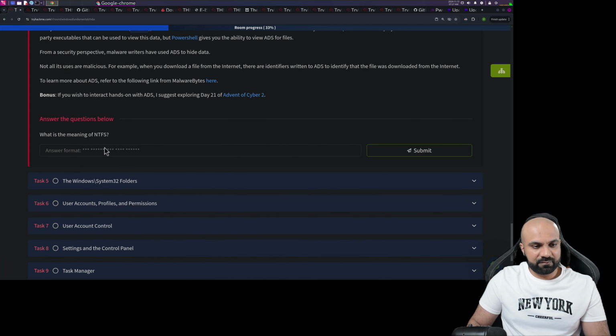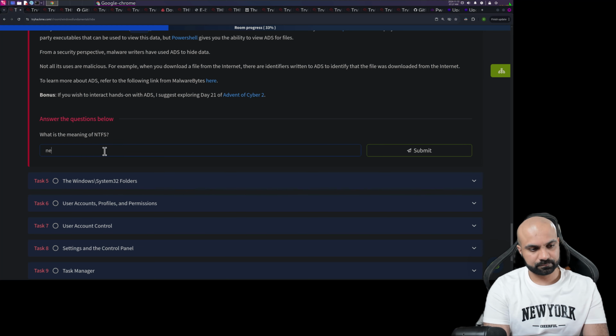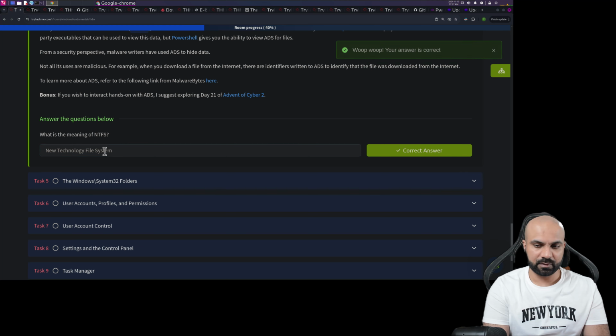What is the meaning of NTFS? New technology file system, I think. File system or filing system.